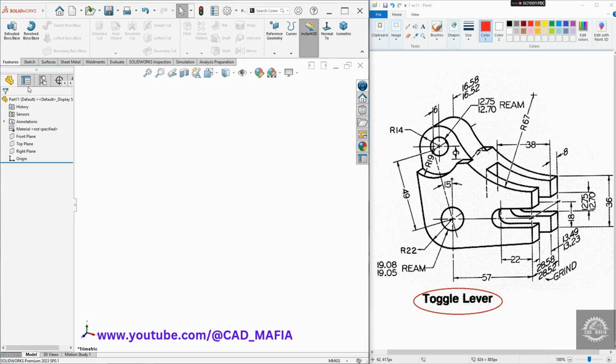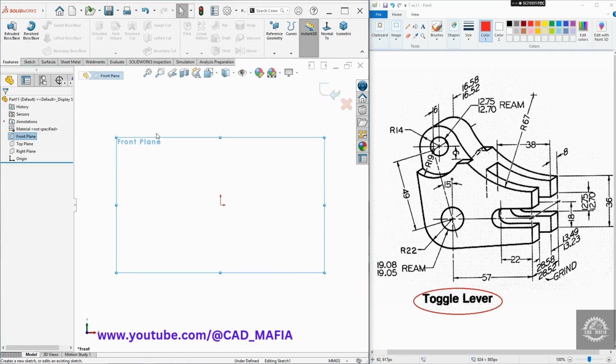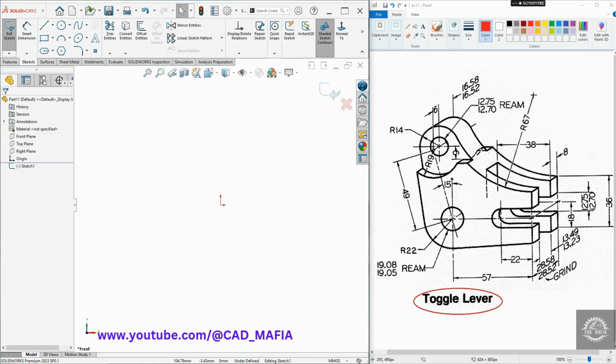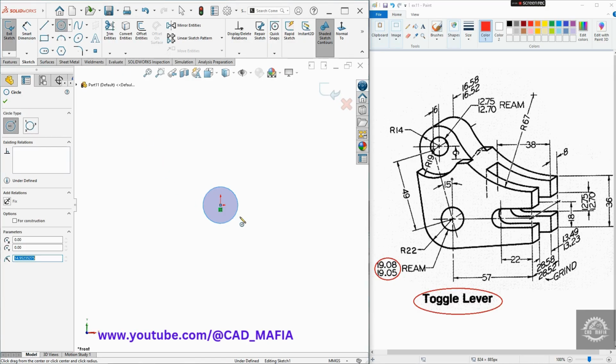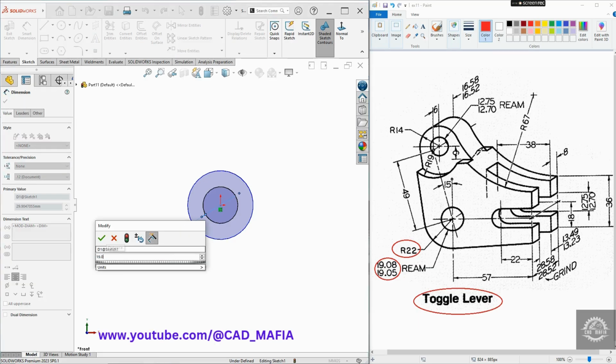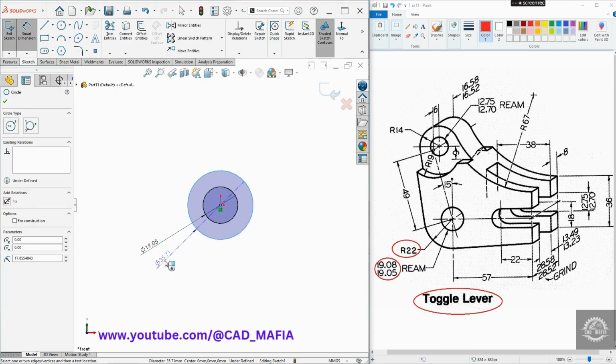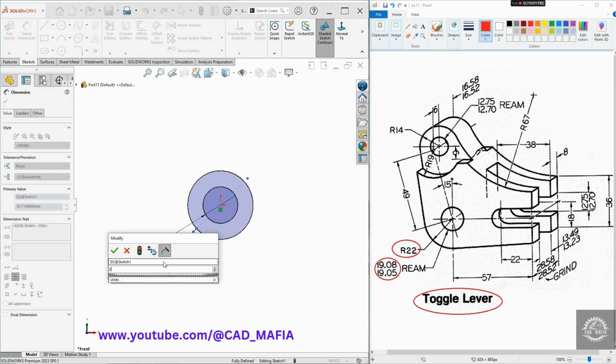Now select front plane and click on sketch. First we need to draw this circle which diameter is 19.08 maximum and 19.05 minimum. We will take the lower one. Let's draw a circle here, and this arc radius is 22 mm. Let's draw another circle here. Give dimensions. The inner one is 19.05 and the outer one is 22 into 2, that is 44 mm.